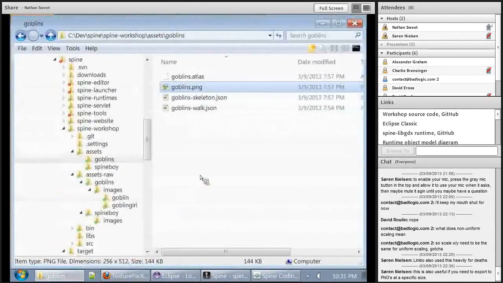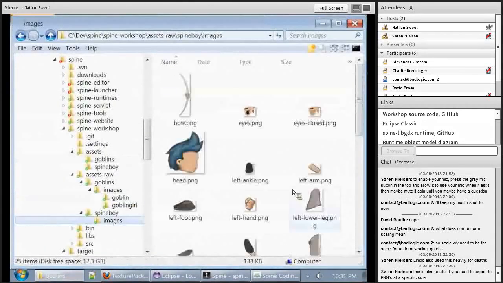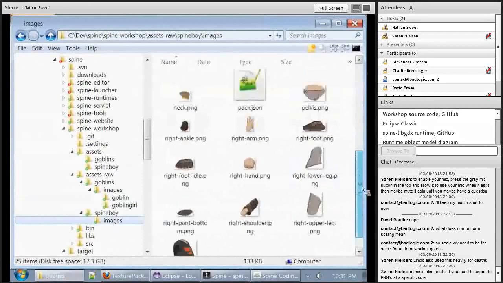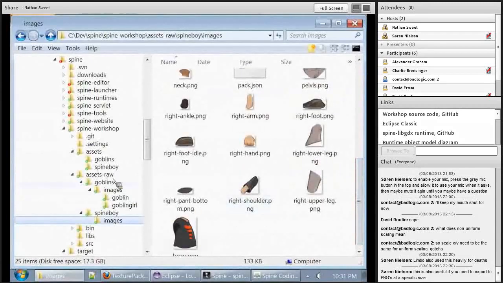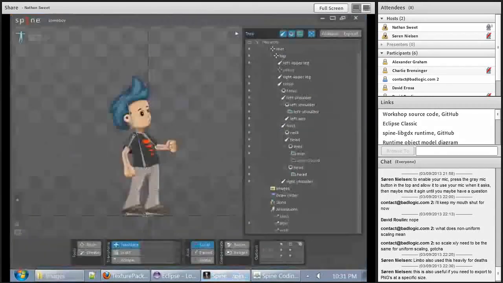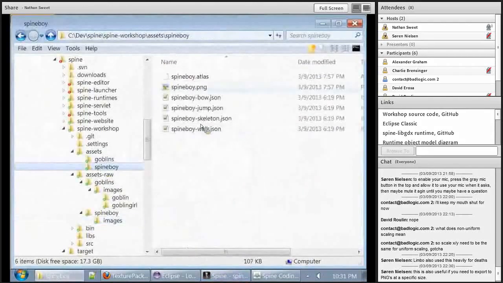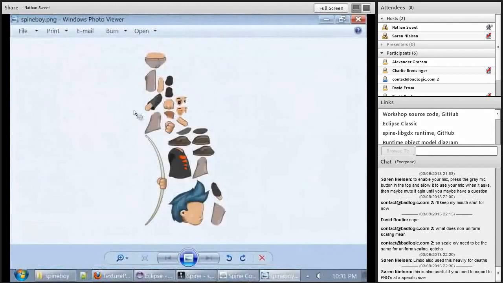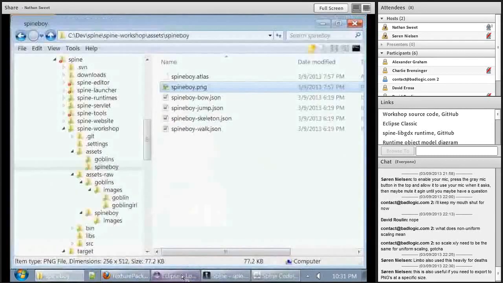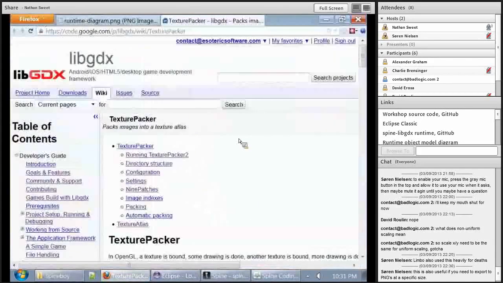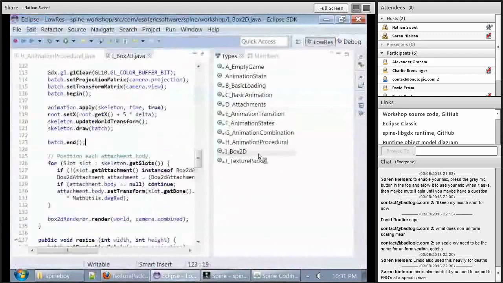As mentioned briefly, when you create your stuff in Spine using individual images from a directory, when you go to draw things at runtime, you want them packed all into one image to reduce the number of times textures are changed. To do that, you probably don't want to do it manually. You want to use some tool. So the texture packer from libgdx is a free tool for doing that. It's really quite easy to use.